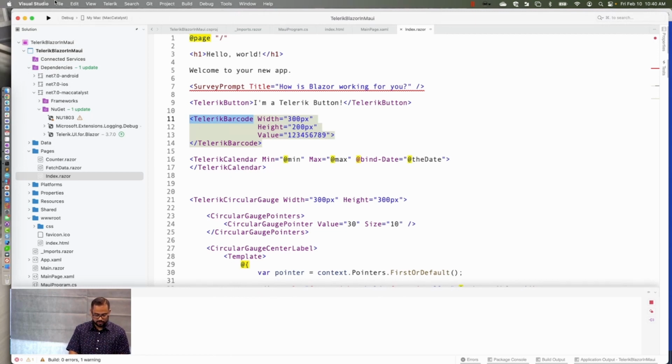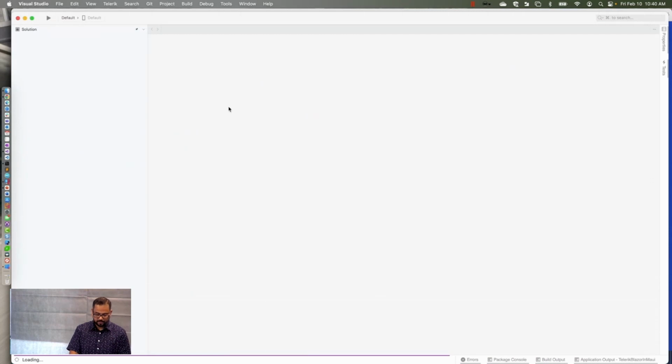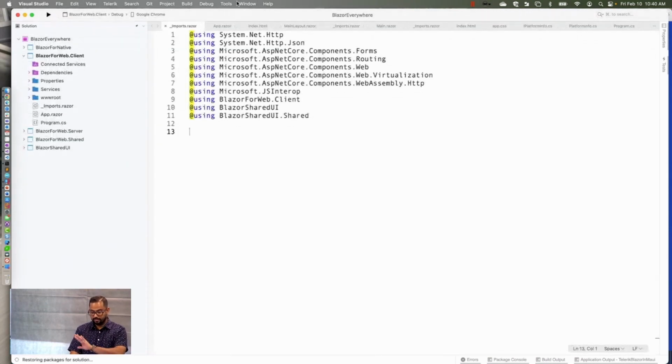But let me show you one more thing here. Let's close that, and let's look at this project here. Now, there is no one Visual Studio template that'll do this for you, but there's nothing stopping you from doing this by yourself. So take a look at this solution here.